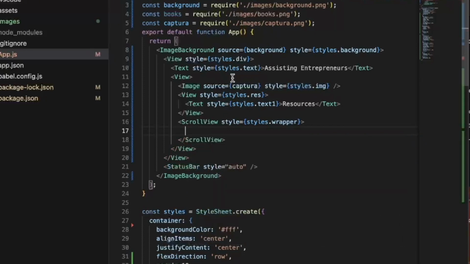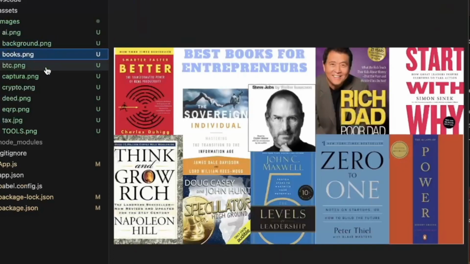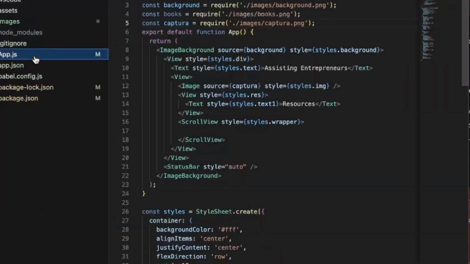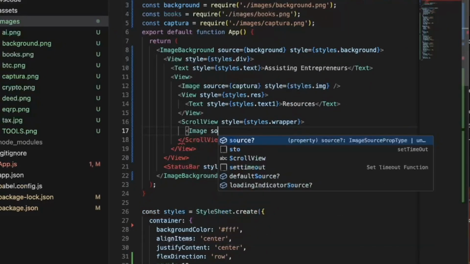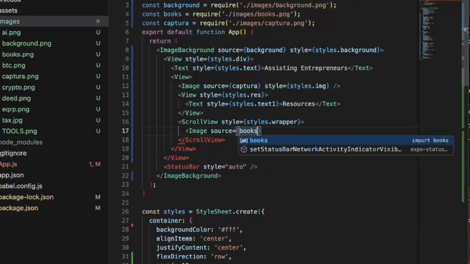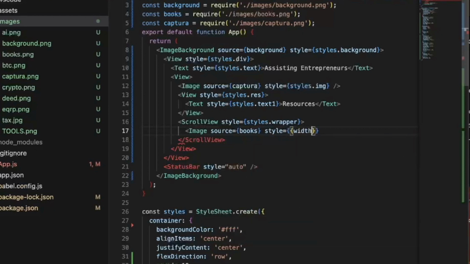So let's call an image so we can look at our scroll view. And these are our images. And we have books set as a variable, so let's call our image. We're going to set our source as books. And like I mentioned before, there's two different ways to style an image. You can style an image with style sheets, or in this case, we're going to style our image with double brackets. And what we're going to do is essentially have our components be within the style itself.